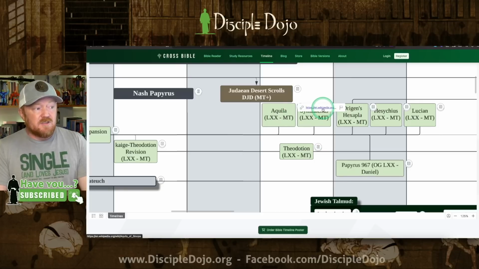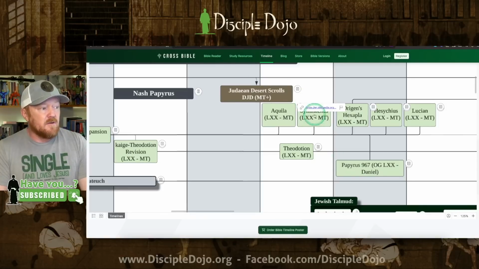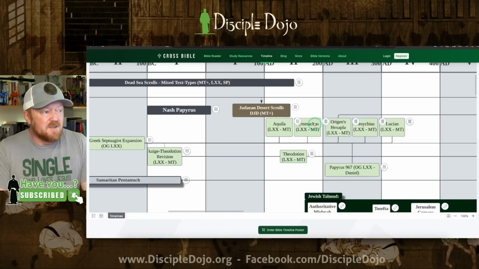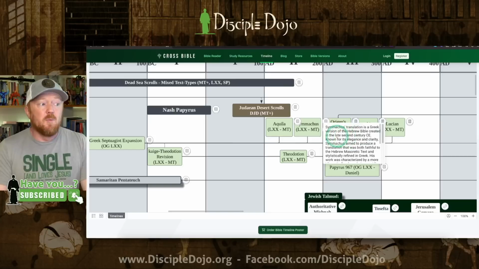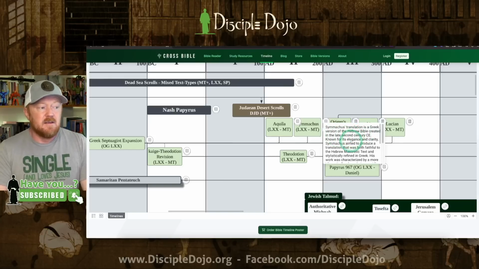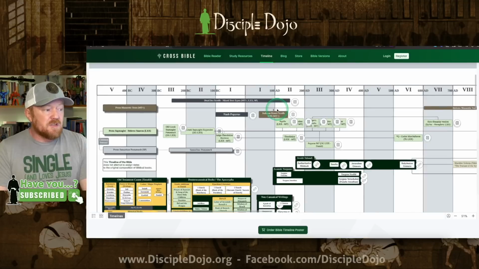And when you click on it, there's a link. It'll take you to the Wikipedia page on the different things that are being talked about in the chart itself. So you're like, oh, okay, now I know when I see Aquila mentioned, I know what it's talking about. Same thing with Symmachus. Who's Symmachus? You click on it, it tells you Symmachus' translation is a Greek version of the Hebrew Bible created in the late 2nd century CE, known for its elegance and clarity. Symmachus aimed to produce a translation that was both faithful to the Hebrew Masoretic text and stylistically refined in Greek. And so you can see it dates from the 2nd century AD. So this is really helpful just at a glance.